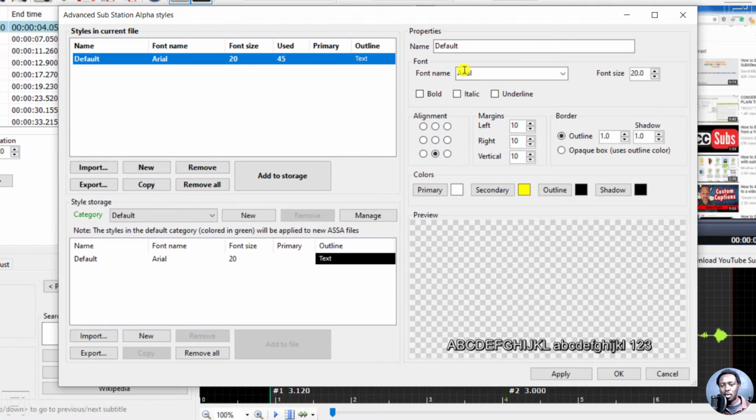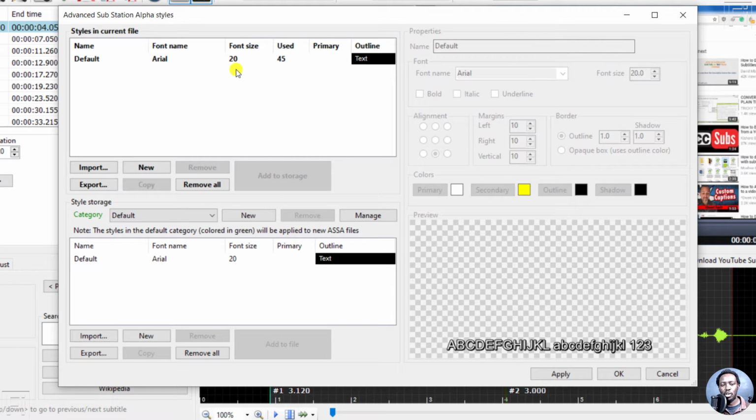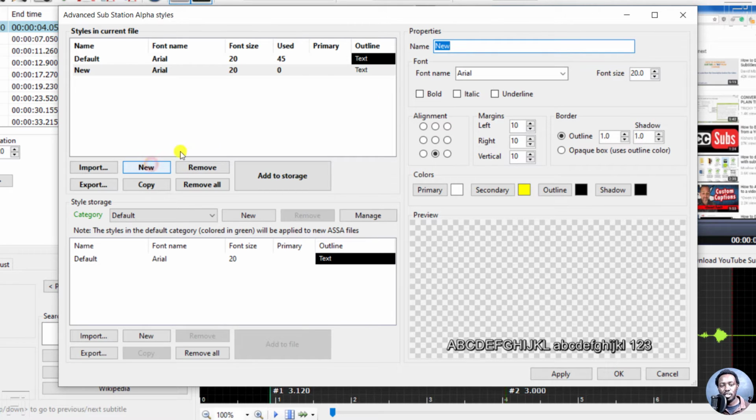So we're starting off with the default. Let's say we want to create a new one. We can just click on new, and then let's say we want a black background. That's more or less, just give it that name.